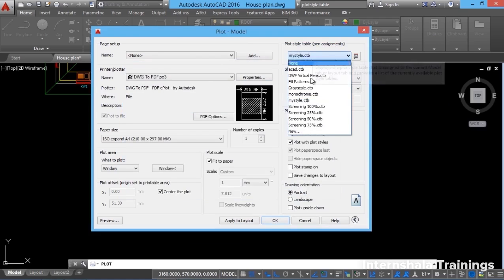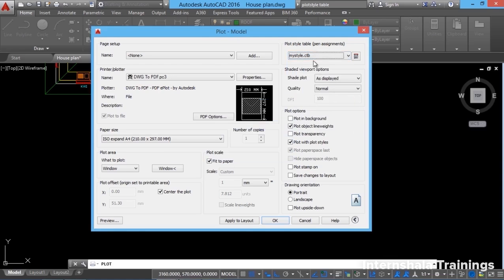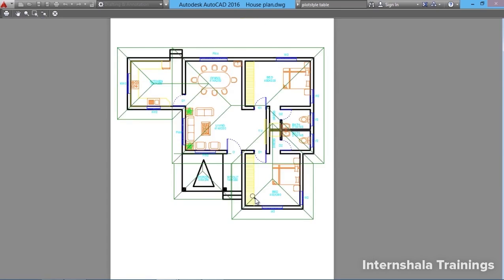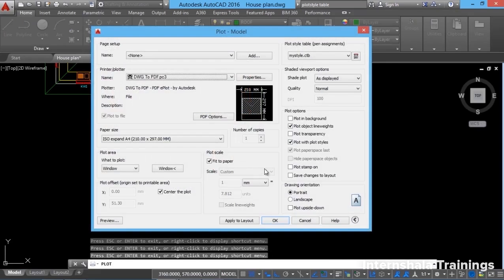Now you can see that you have created a new style table with the name mystyle.ctb. It's a color dependent style table. Now you can just preview it to see the changes appearing. So likewise, you can create a style table of your own in which you can clearly specify the properties that are to be assigned for each and every object in your drawing drawn with a particular color. And hence the CTB file is purely based on color. These options are generally used to print 3D objects.